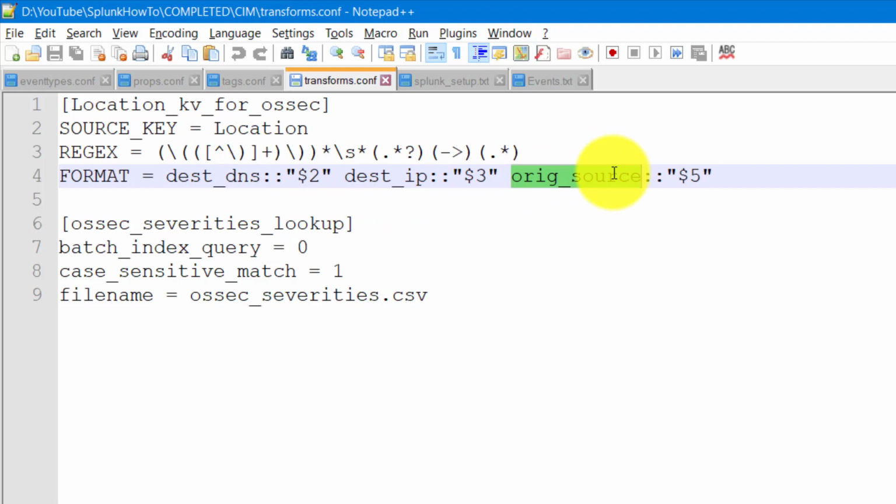source. Now let's say, as I told, that for our case, the value of the destination field will be either the destination IP if it is not blank. If it is blank, it will be destination DNS. Okay, so it is a very simple thing to create.